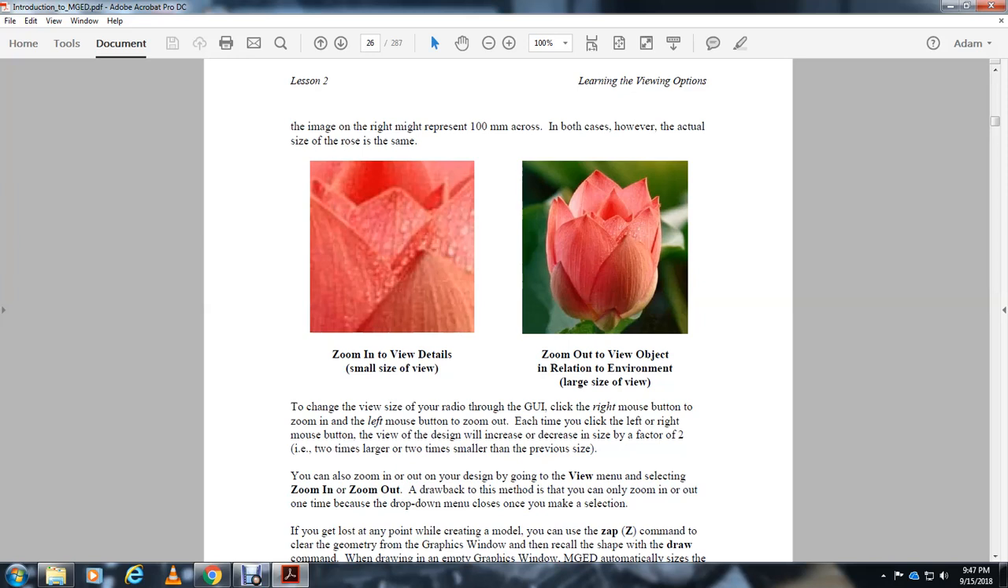Alright, change the view size of the radio with the GUI. Click the right mouse button to zoom, and the left mouse button to zoom out. Each time you click, the view of the design will change by a factor of 2: two times larger or two times smaller than the previous size.